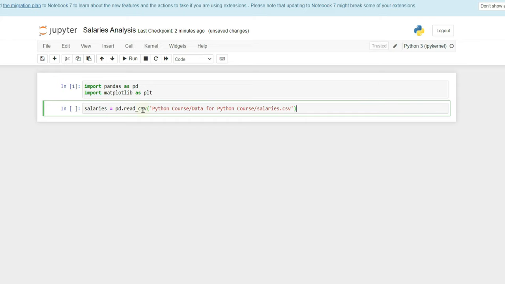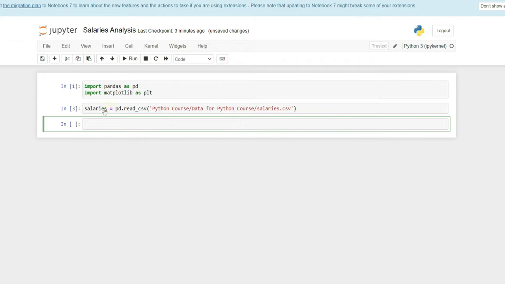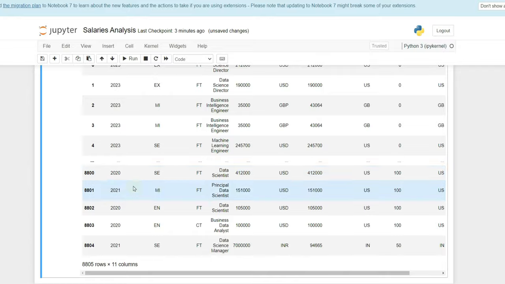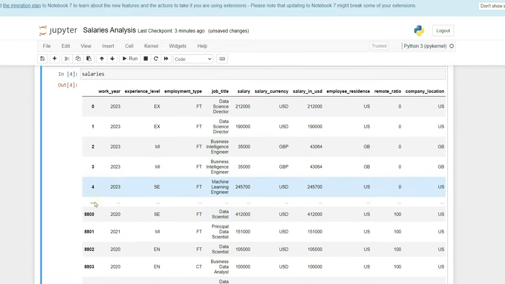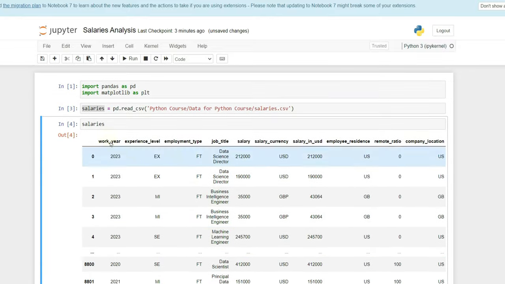Now we're going to want to read in the CSV. So if you are following along, you will just need to reference where your salaries.csv document is stored in your desktop. Okay, so I'm just going to run this, and now our salaries variable has been created, and we can have a quick look at the head and tail of it. So it's showing the first 5 and the last 5 records.